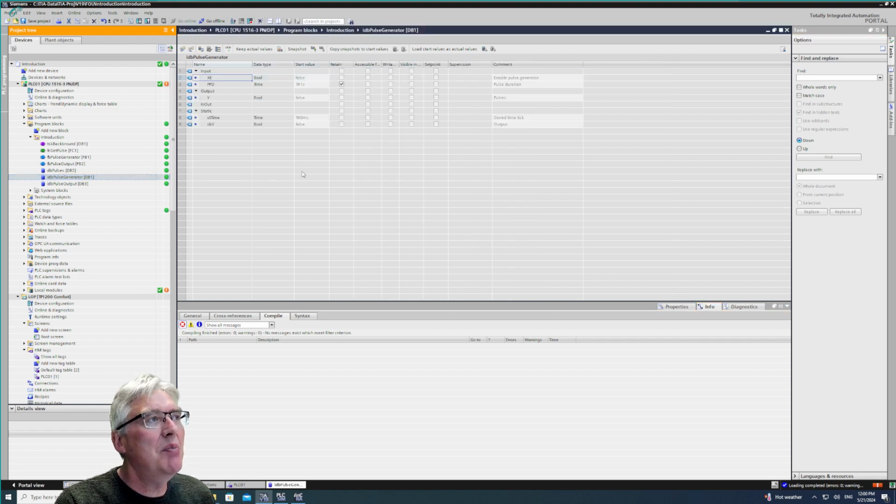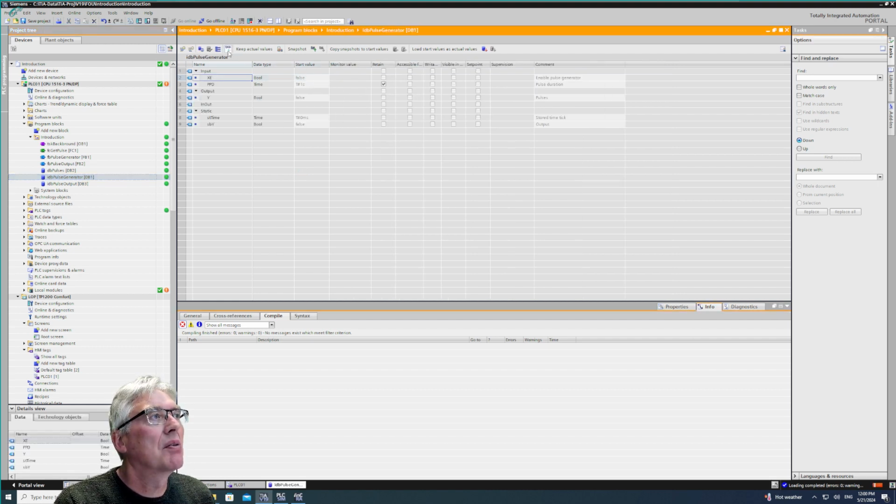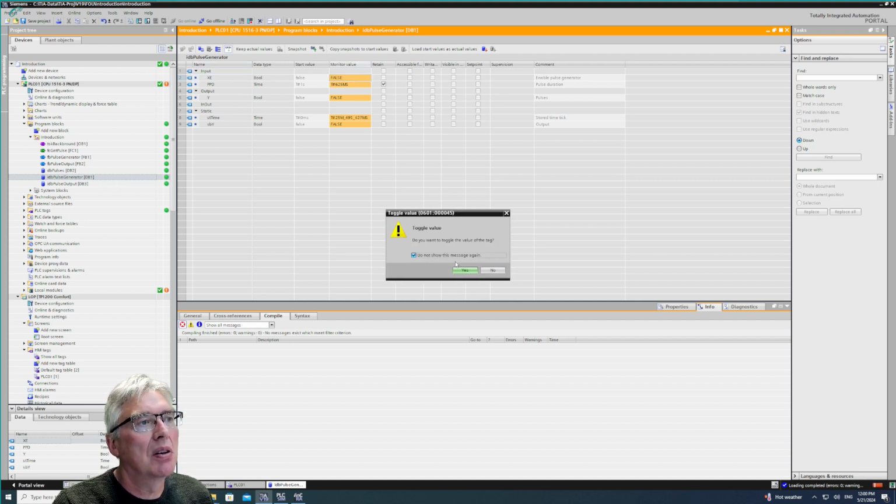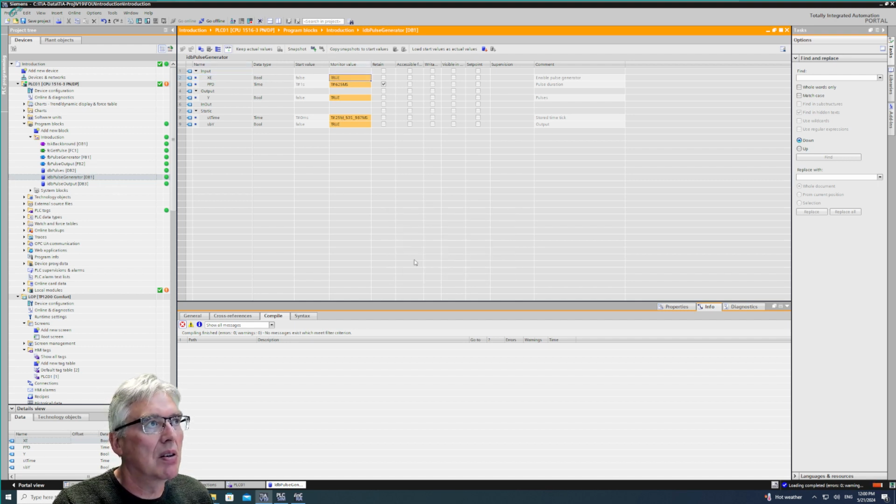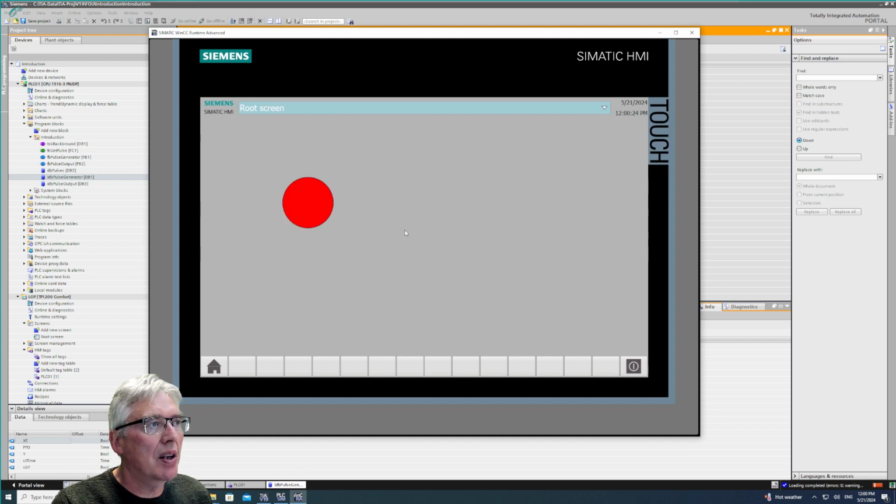So if the DB isn't flashing, maybe it's because I restarted the CPU and I have no retain on this one. I had retain on the time. I didn't have a retain on this one. I just want to toggle it. Okay, at least it toggles here. And it should toggle here too.